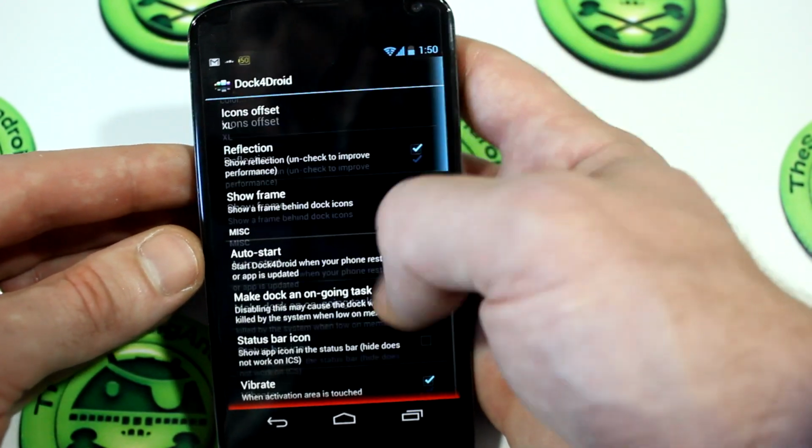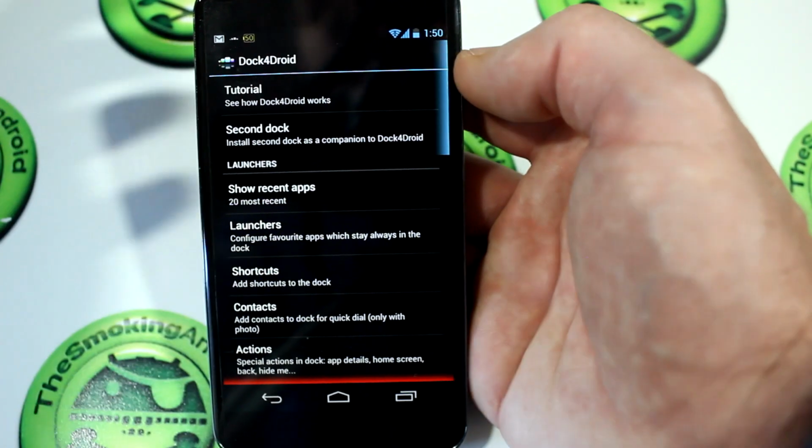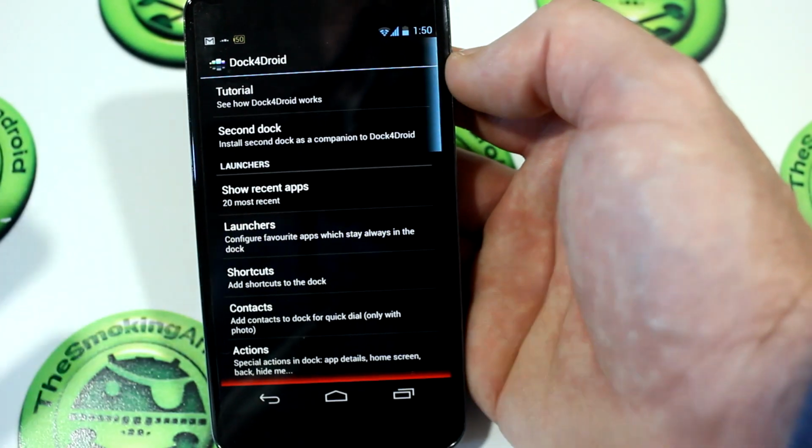So that's pretty cool. Again, there's a ton of settings, so it does take some exploring, and they're actually useful settings. It's just too many for me.